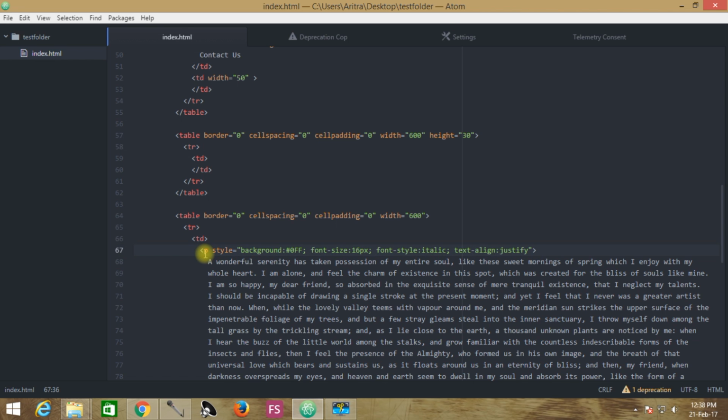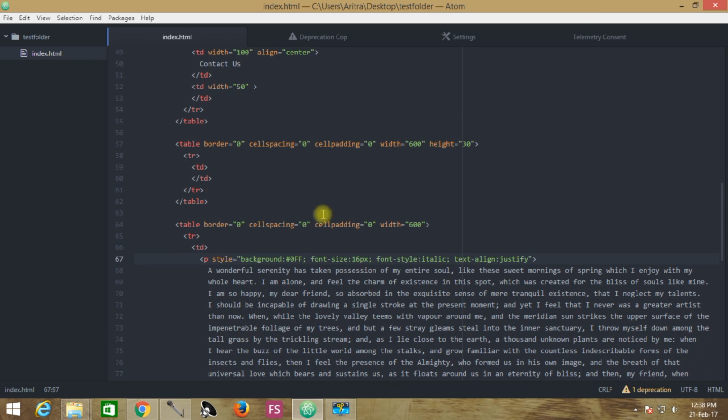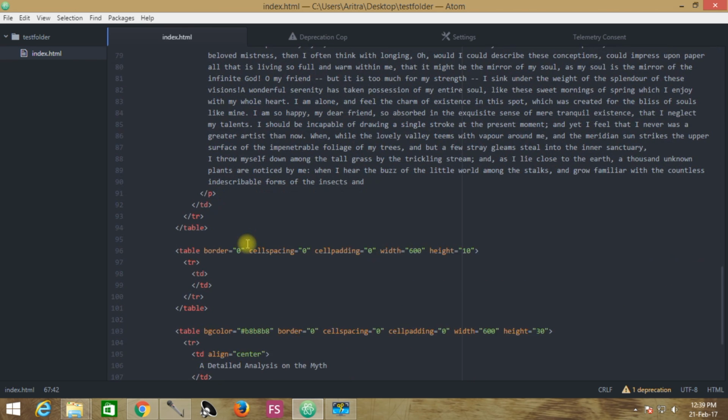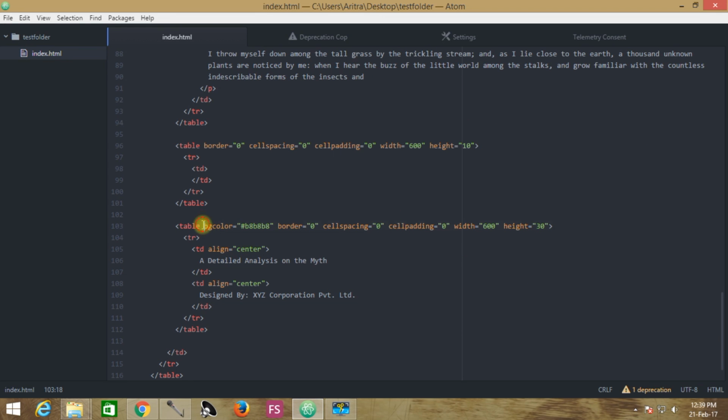So that is how we may conclude this is an inline CSS that we are observing over here. Another thing that I have almost forgotten: in case of BG color, or the background color, we were using this property, BG color.